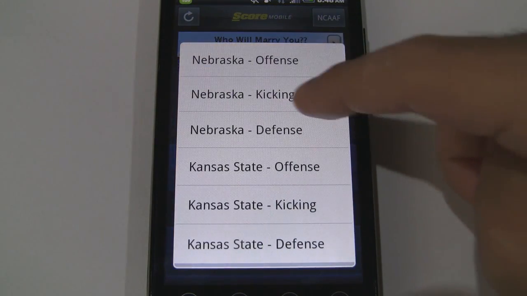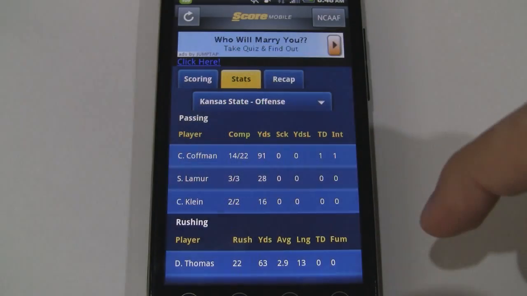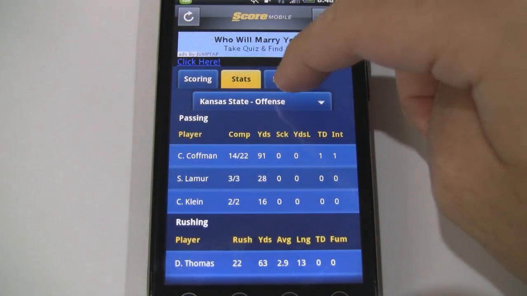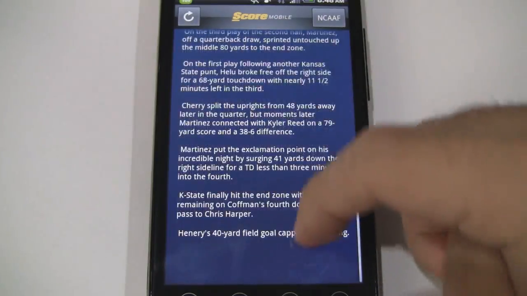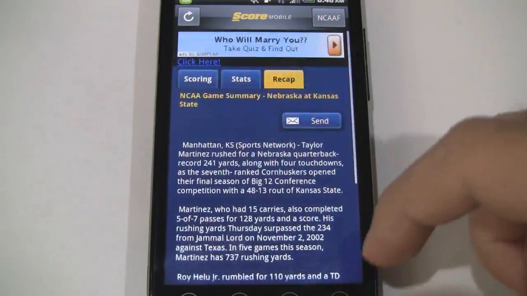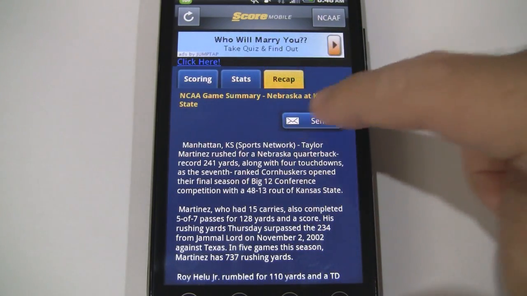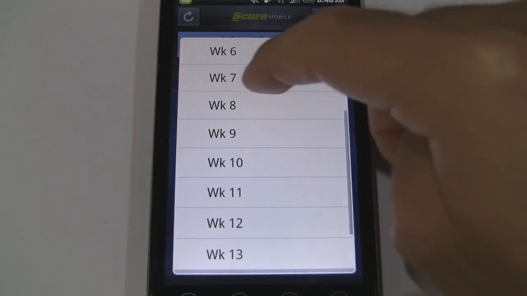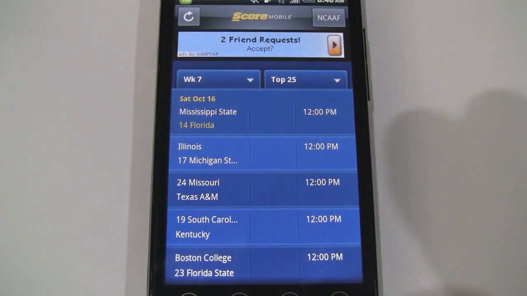If we switch it up, we can go to kicking stats, defensive stats. We can switch teams, Kansas State, or we can read a recap. Well, that's actually quite long. So a good way to catch up on some missed games, and then we can send that as an email if you wanted to. Let's actually jump to week 7 next week, or this upcoming Saturday.